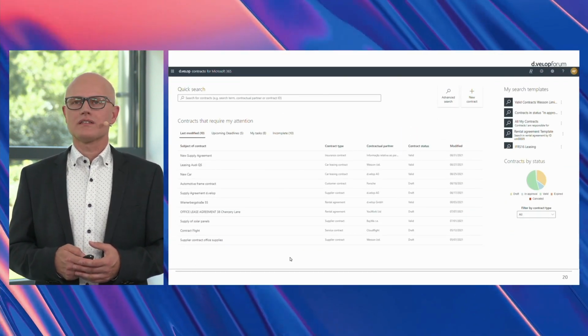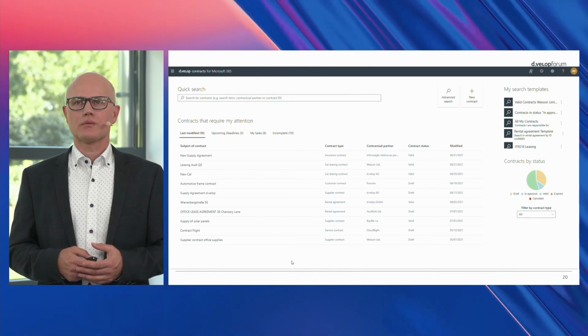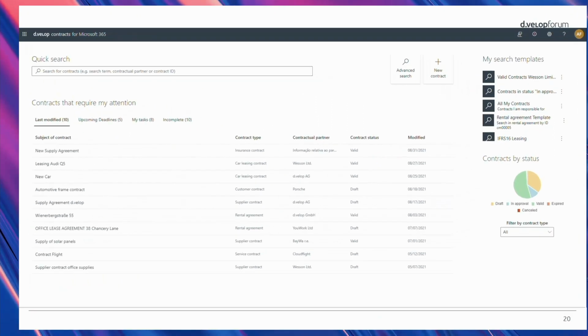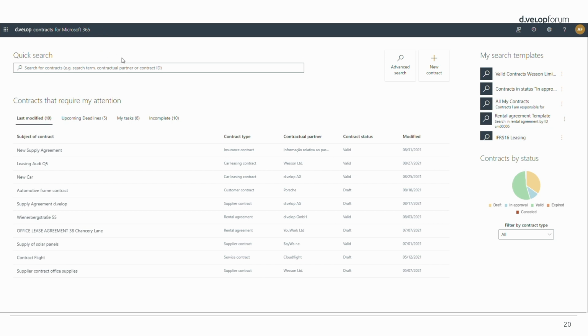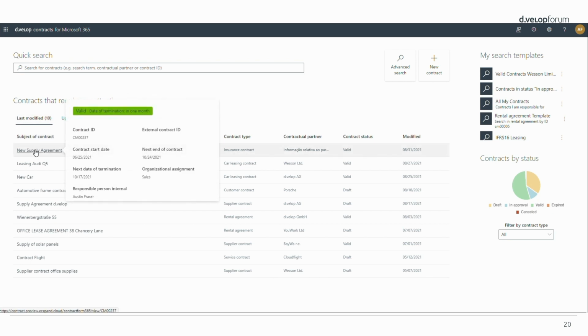So let's have a very quick look here as well in a live sense at the solution. This is the view on developed contracts from Microsoft 365. You can see here in the middle of the screen that you have a particular view on the contracts that you're working with that require your attention.